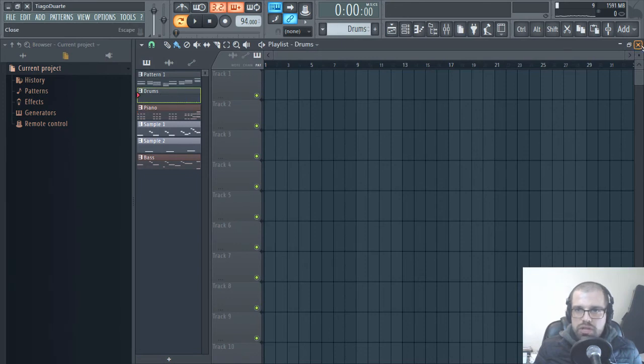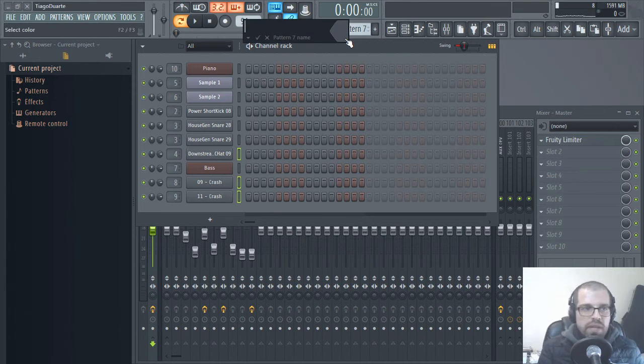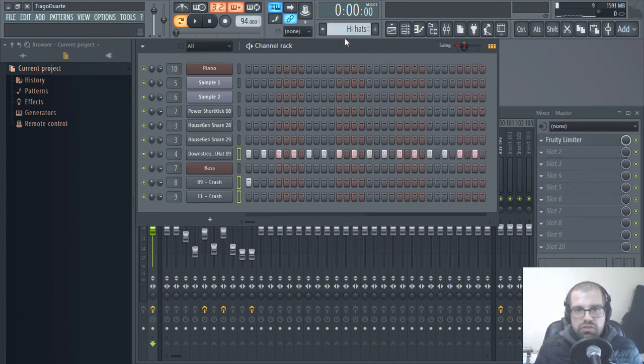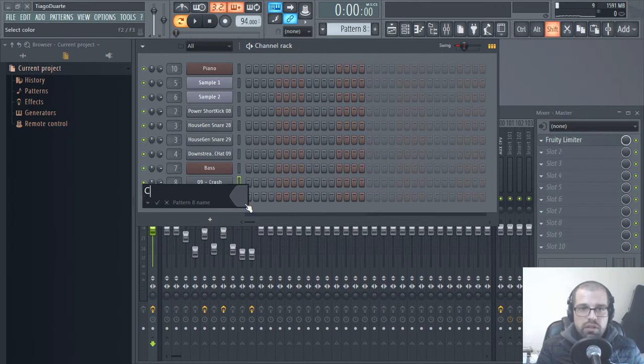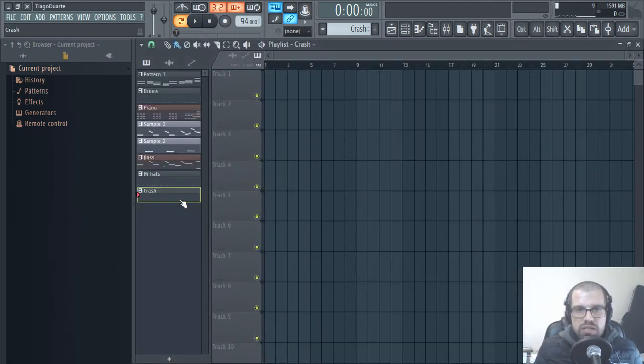Let's go to drums, and here I want to take out the hi-hats and the crashes, so Control X. Now let's hit F4, and now we can call these hi-hats, Control V. Let's select these two down, the crashes, Control X, F4, crashes, or some crash. I will just leave it as crash, Control V. And as you can see, you can do this really fast.